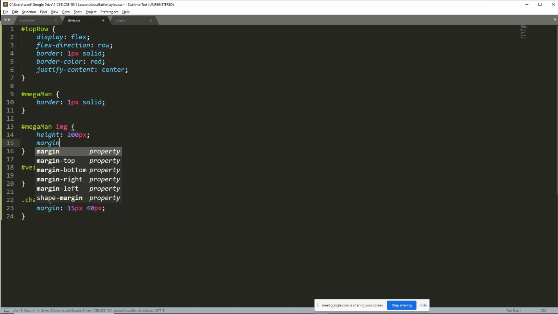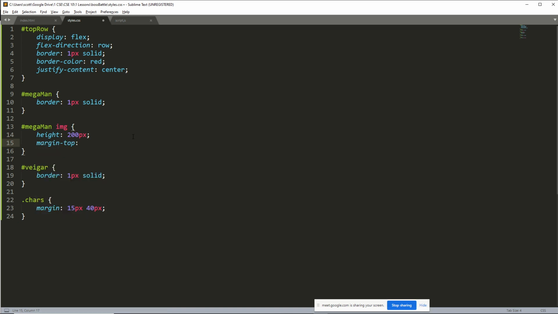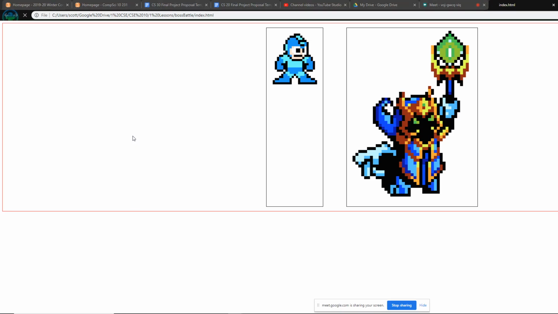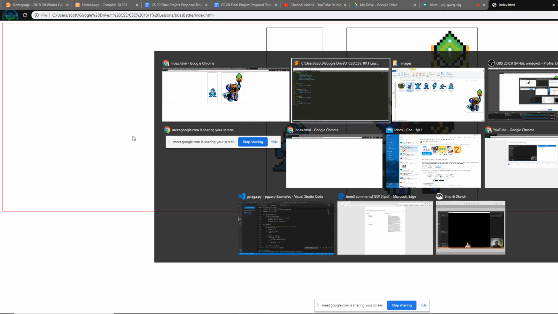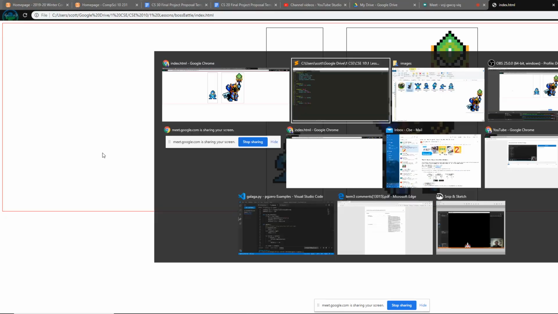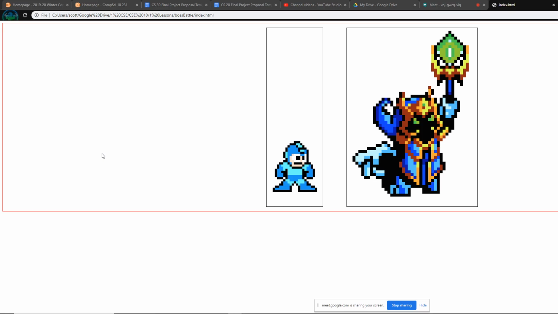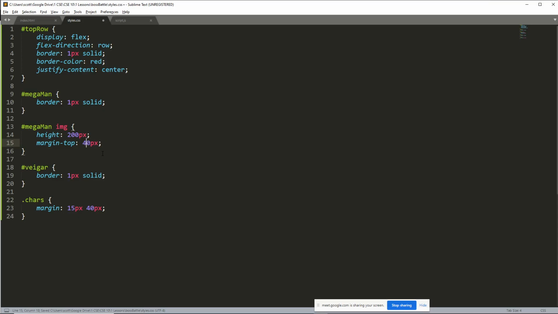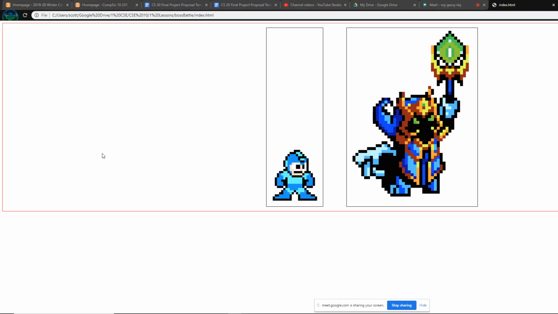We could do a couple things now. We could add margin to the top of our image. Let's try that. There we go. That kind of works. And then we can just keep increasing it. There. Now he's at the bottom, and Vigar is much bigger, but he's facing the wrong way.